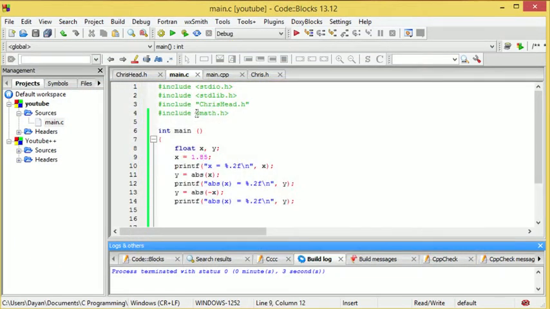So that's what this absolute function does in C, and we'll be sticking with this next tutorial, so don't bother deleting anything. I will be changing the values down to 0.25, and I'll see you guys next time.